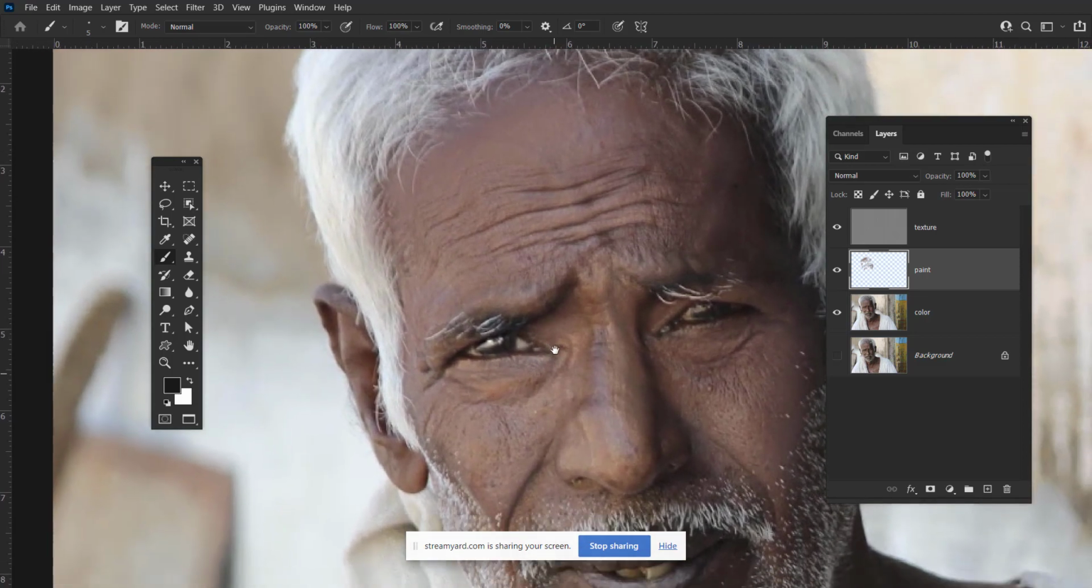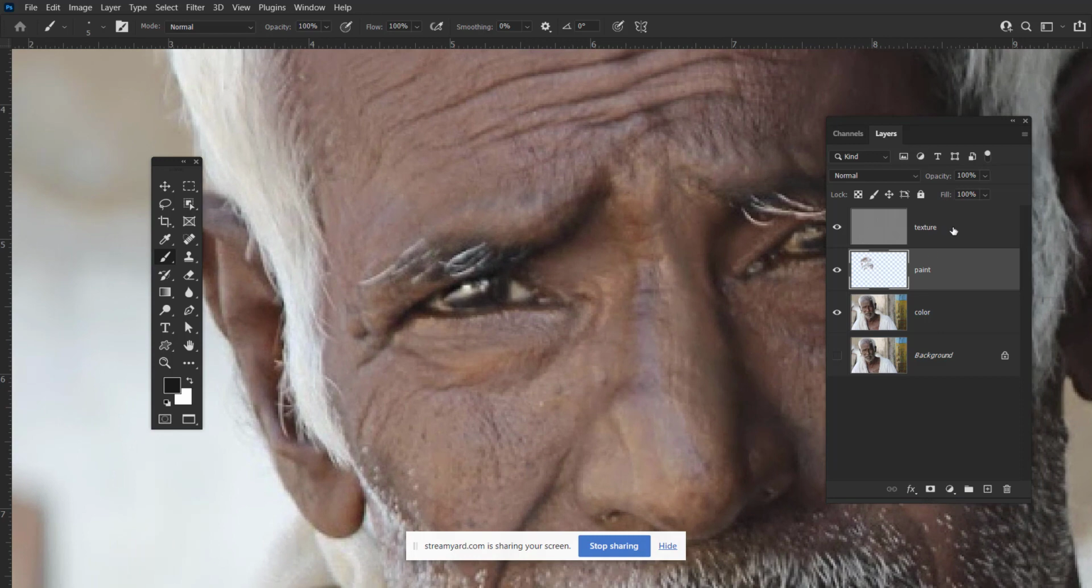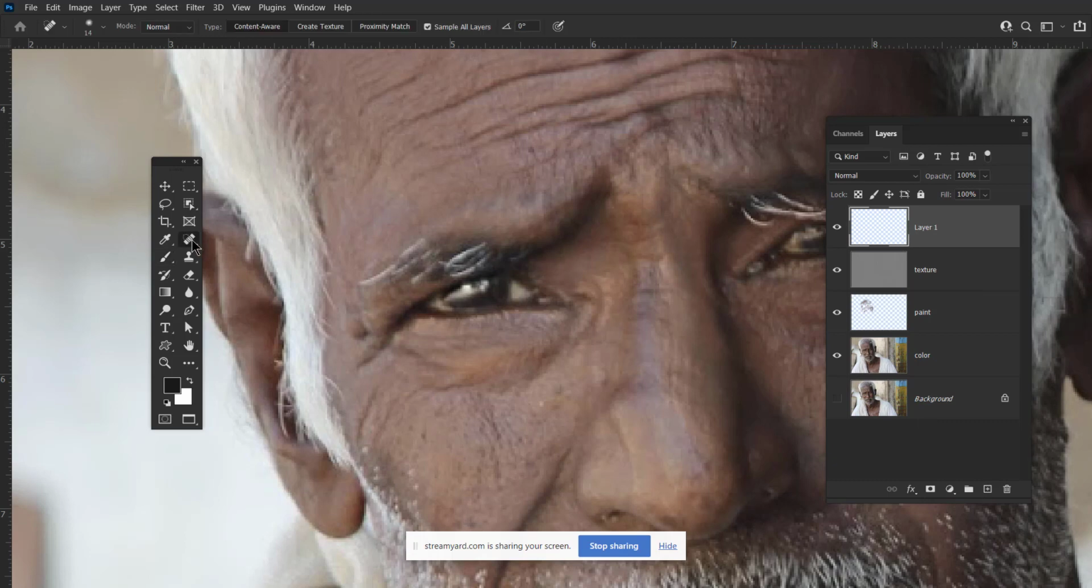Now these little extra blemishes, that's probably a good idea. I like to put a new layer above everything, and this is where I would use my spot healing brush tool. And little things like this, I can easily just get rid of that way. And again, you guys sample all layers. Yeah, sample all layers. And this is going to be a fast process, right?